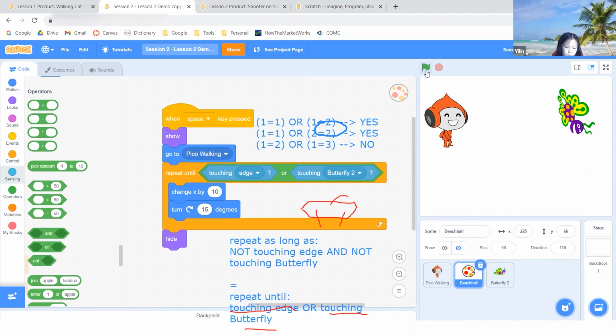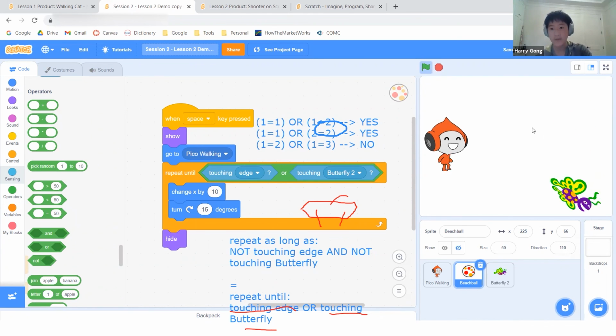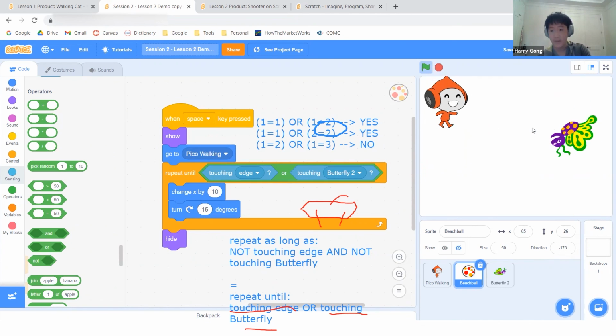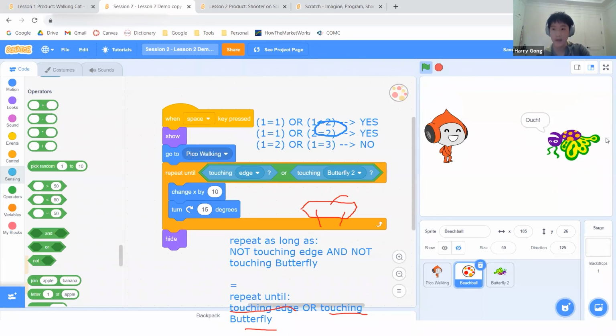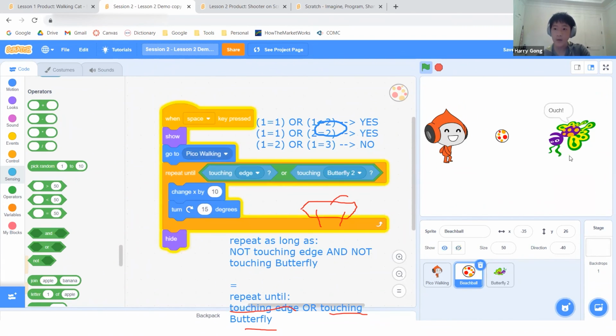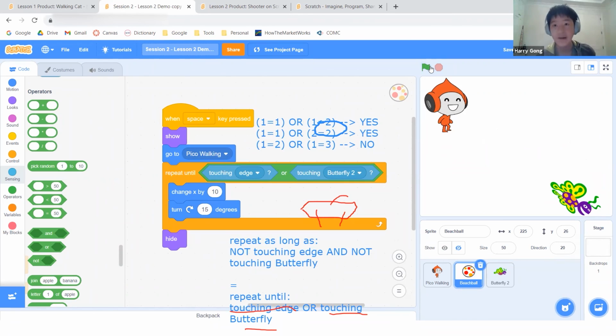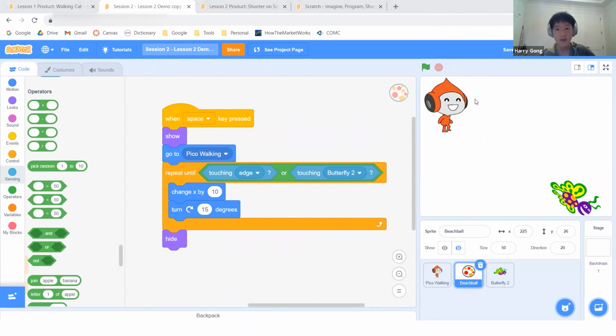So if we run the project, if the ball hits the butterfly, then it will stop. If it doesn't hit the butterfly, it will continue until it hits the wall. And the butterfly, as we saw earlier, will respond to the ball hitting it. So that's pretty much our finished project for this week. Does anyone have any questions about it?